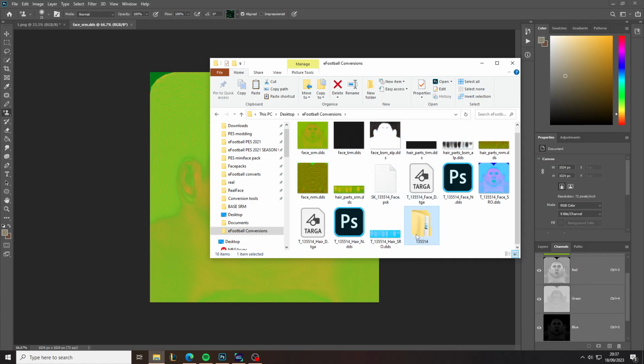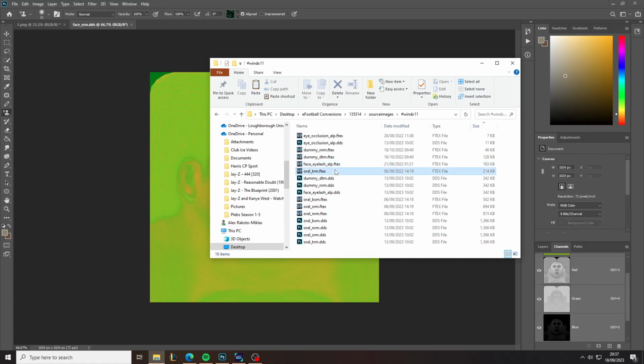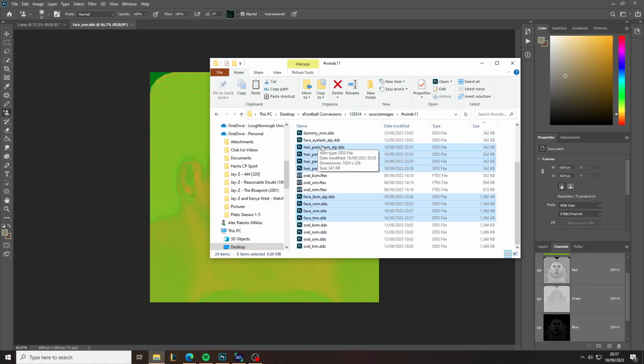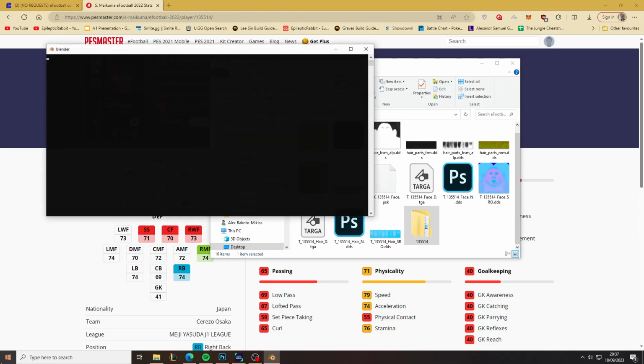So I'm just going to Control copy and then paste here into the WinDX11. As you can see, these are the 8 files we just converted. So we don't need Photoshop anymore, so we can close this or minimize it if you want to use it after. And now we need Blender.